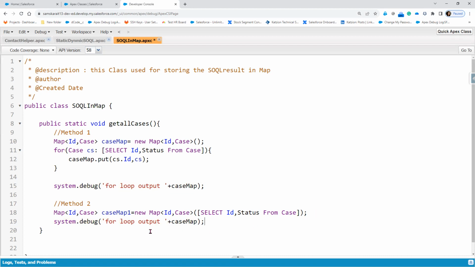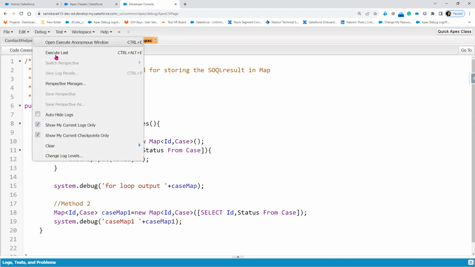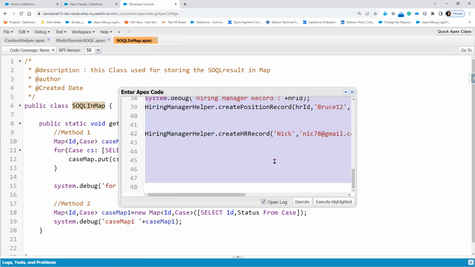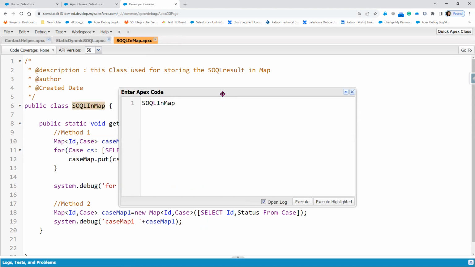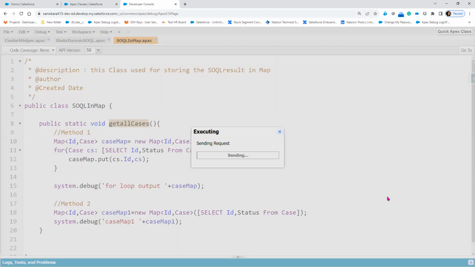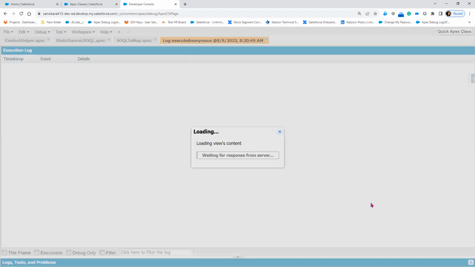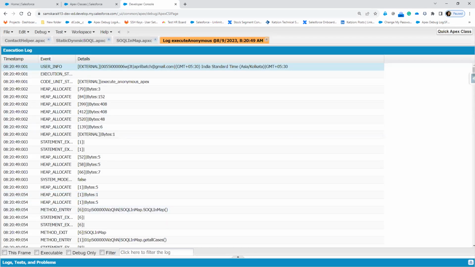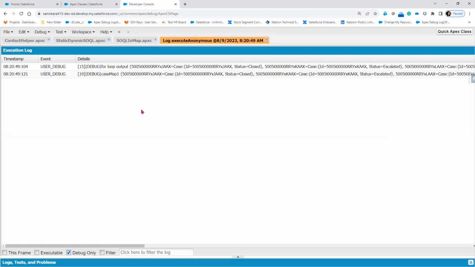In the System.debug, this is the single case map 1. So let me execute this method. Debug, open execute. In order to execute, circle in map dot method name. Now let's highlight this and execute the highlighted one. Click on the debug.